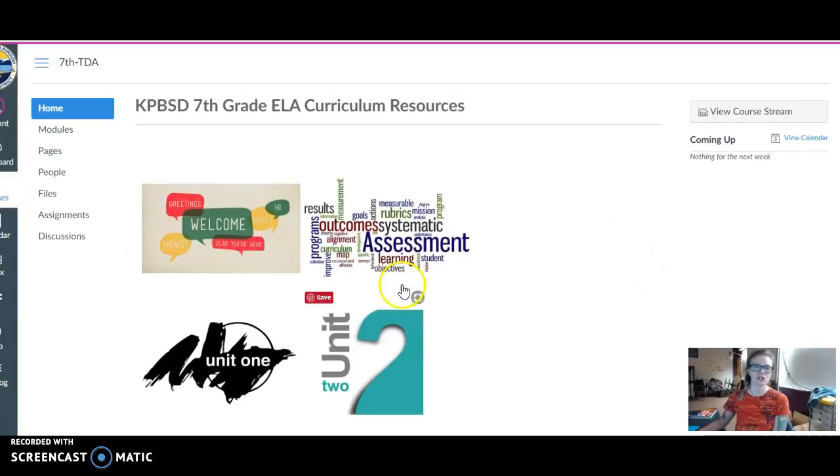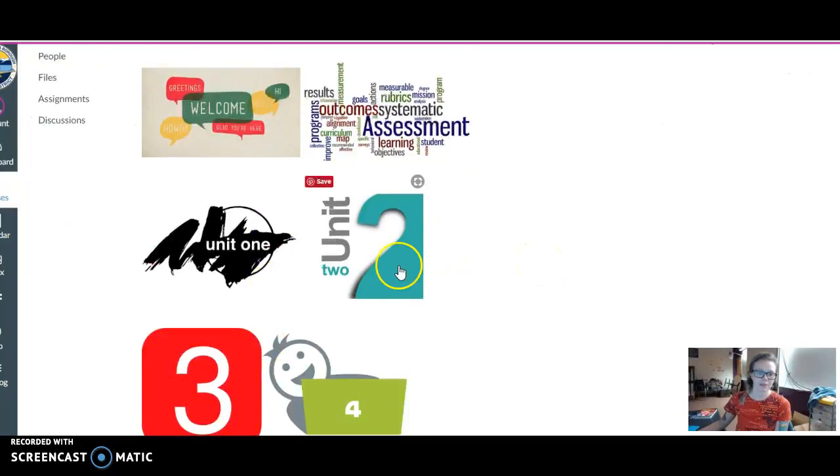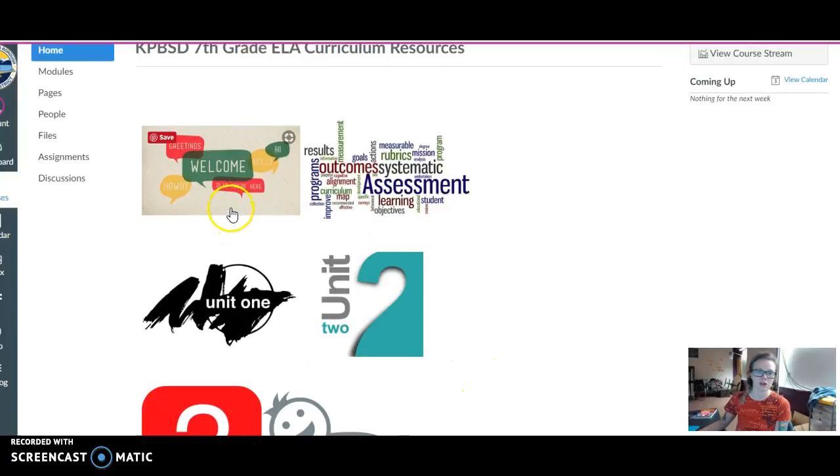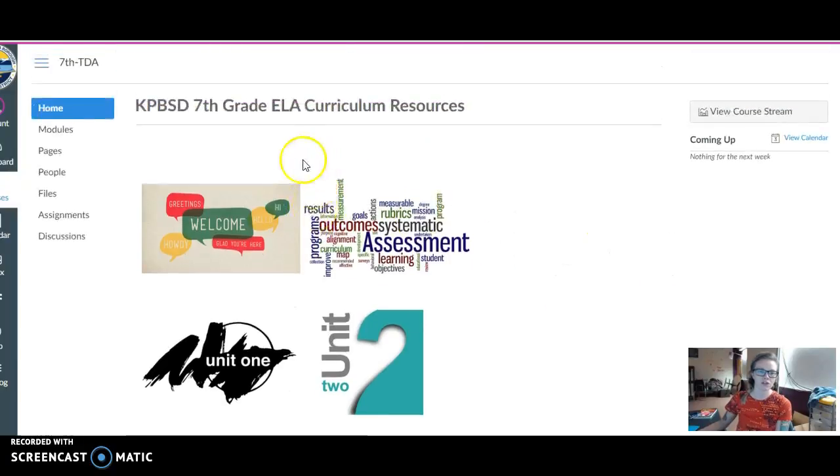So this is the student view here, so we're looking at the welcome page, the home page here. You will notice that there are some buttons down here. So we'll go through these different buttons with you, what they are and what is on them, and explain as we go. So the first button here is a welcome button.